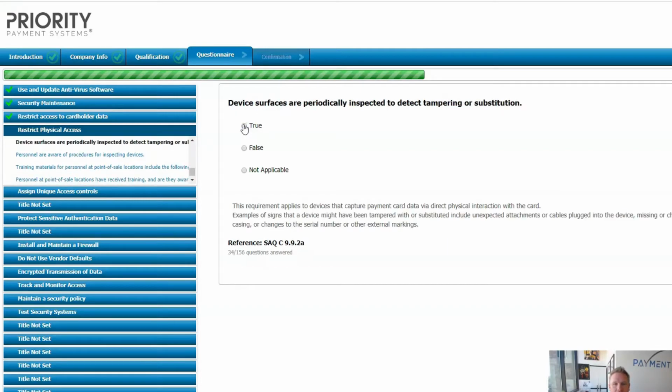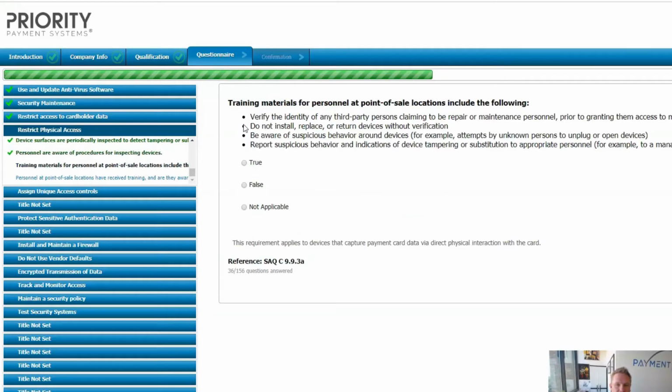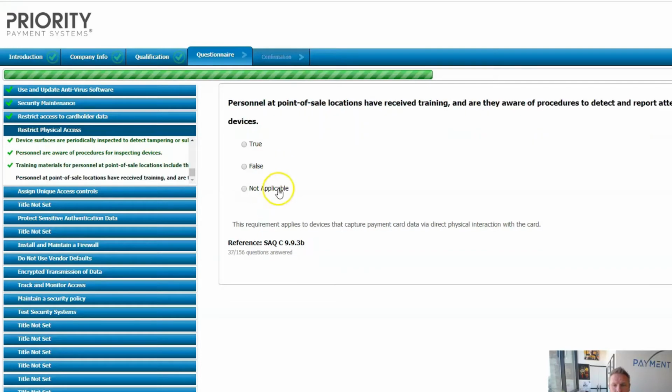Okay, device surfaces are periodically inspected. Personnel are aware of procedures for inspecting devices. Again, remember, these are questions that large companies are answering, right? If you're large enough that you have to have an IT department, they're going to be handling all of this kind of stuff. If you don't, you should get a new IT department. But for the overwhelming majority of our customers here, a lot of the stuff is either going to be true or not applicable. So, for instance, this one is not applicable for me.